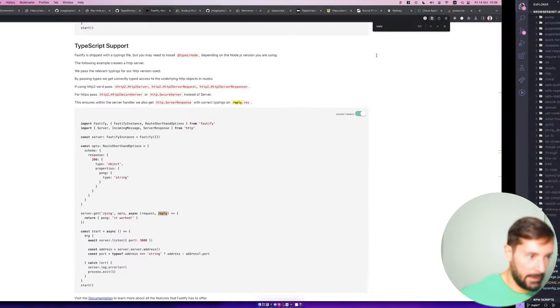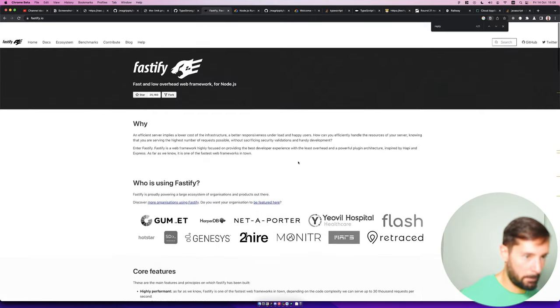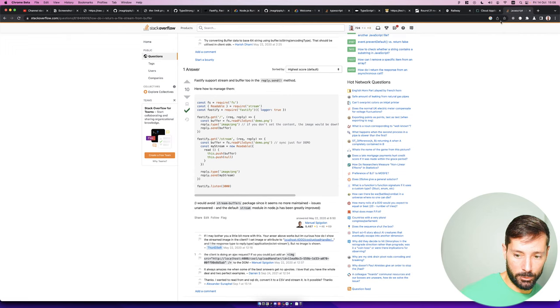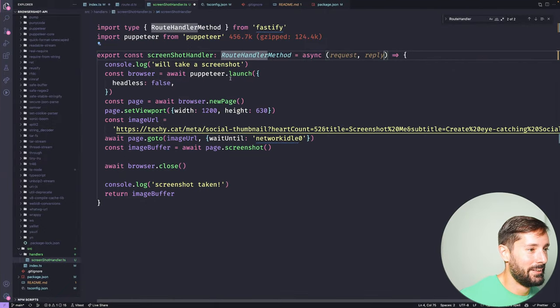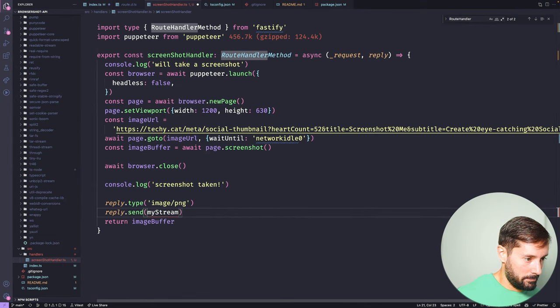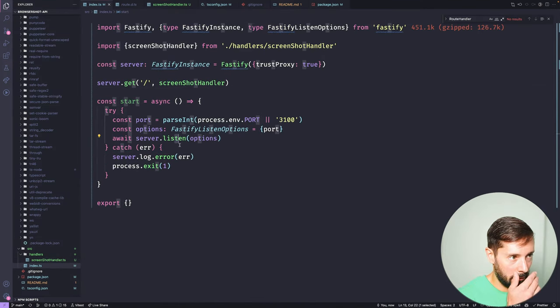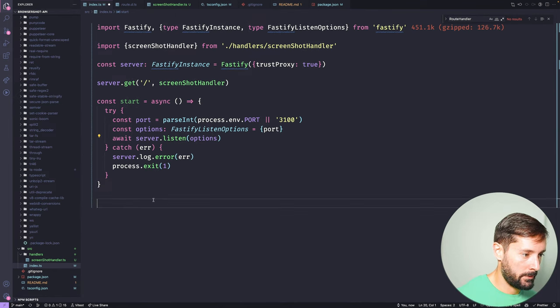Sure. And I would love to be able to see in their API doing stuff with the reply. So we saw in that Stack Overflow thingy, reply type image PNG, which is what we want. And then they just send the stream. So maybe that's it. We don't need to think about it much. Just do that. Right, so don't export anything.